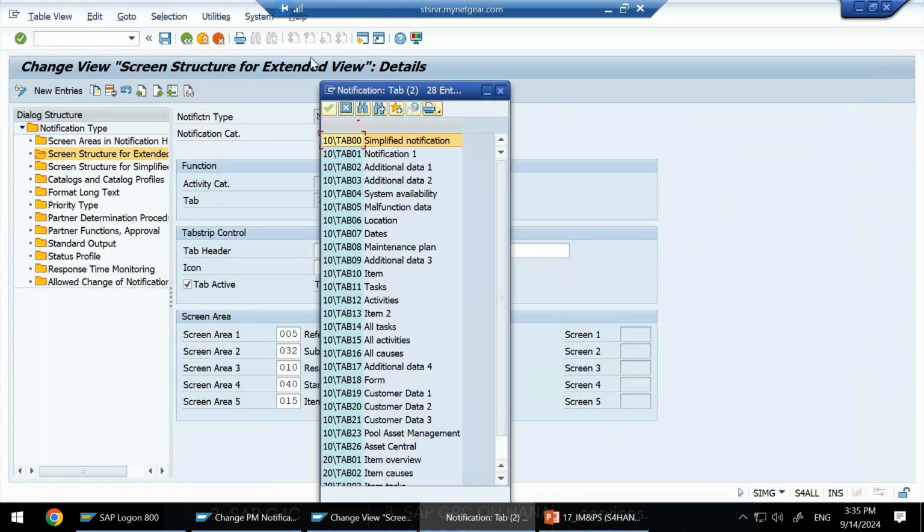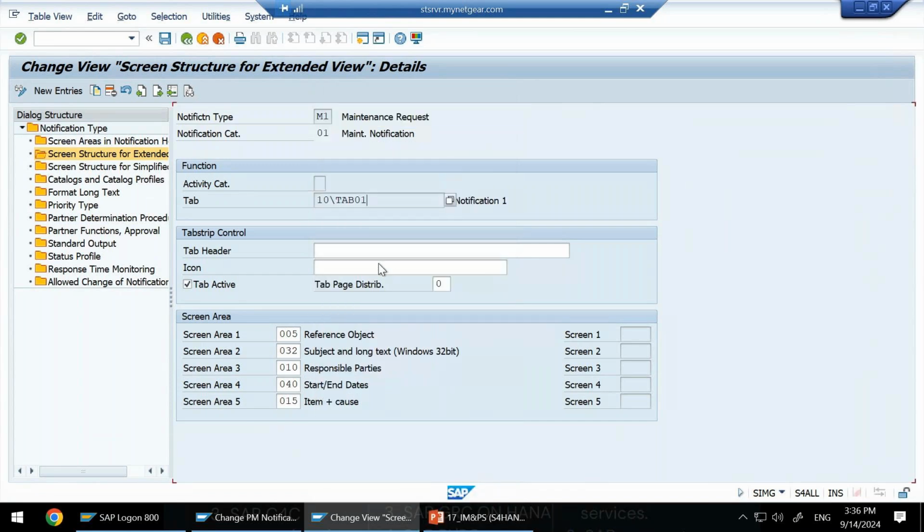There's a list, and each tab given here has some predefined screens, tabs and fields. The screen areas and fields are already there. You select your suitable tab here, and you can enter the tab header, which is the description that will show in your notification. Here are the screens. Standard screens are there, and you select the screens to make a combination to show in the notification. When you say reference object, subject and long text, if you want to see the long text in your notification, you select screen number 032.